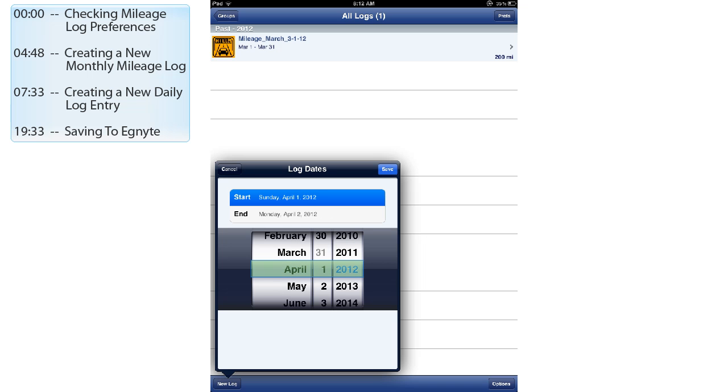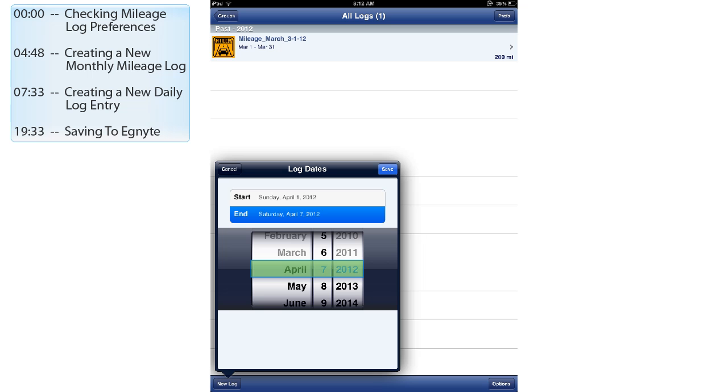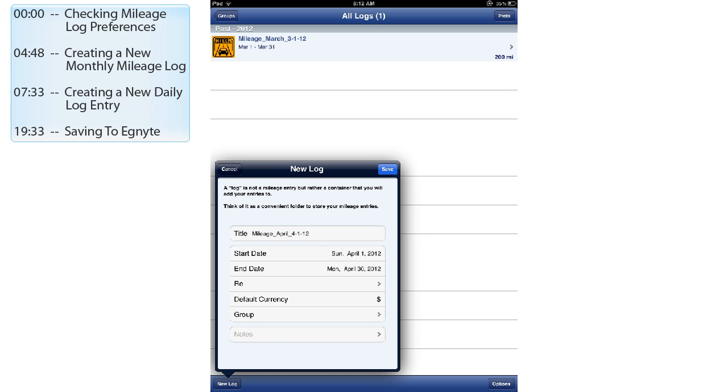So once we've changed that date to April 1st, the first day of the month, we're going to go ahead and set the new end date for the last day of the month. So from April 7th to April 30th, and we'll click Save. Now that we've changed the title of the log and the start and end date to be from April 1st to April 30th, we'll go ahead and click Save this log.